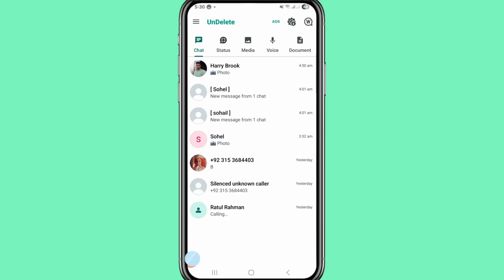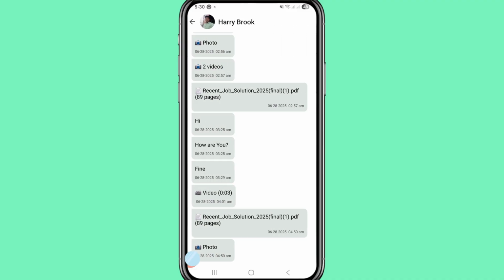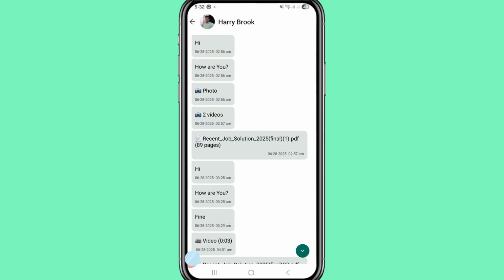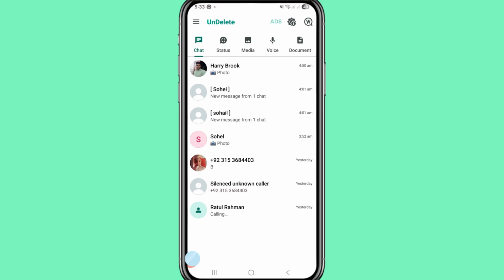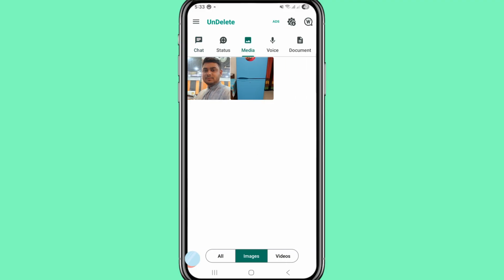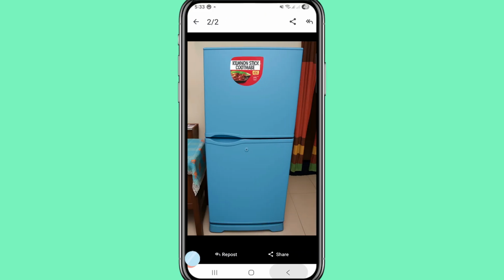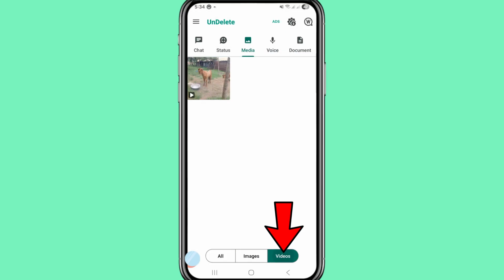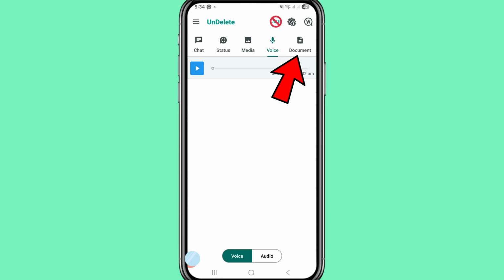And remember, in this you can easily recover or restore all your deleted WhatsApp messages, and recover your deleted WhatsApp photos and videos, voice messages and documents. So let's see. Here I can see my deleted WhatsApp messages. After that, choose and open media. After that, I can see my deleted WhatsApp photos. After that, open videos, and at this time I can easily recover my deleted WhatsApp videos. After that, open voice, open document.